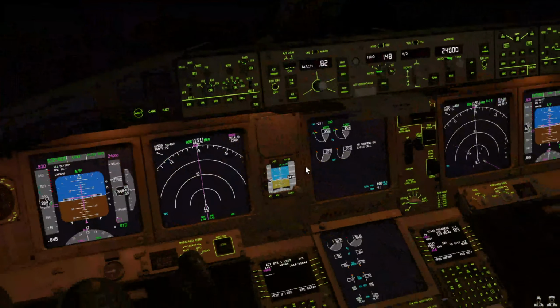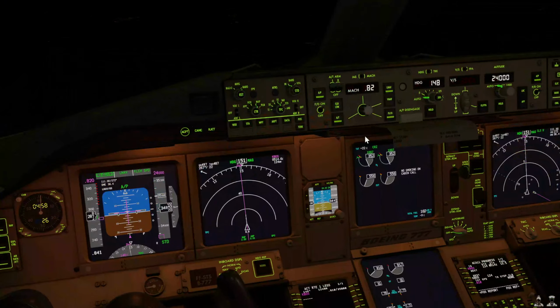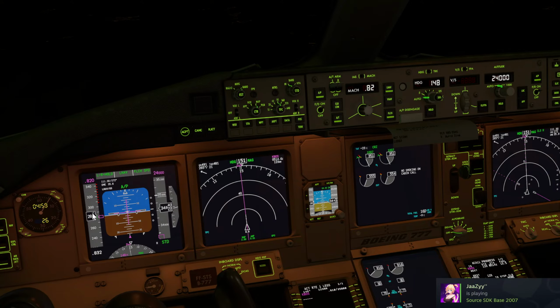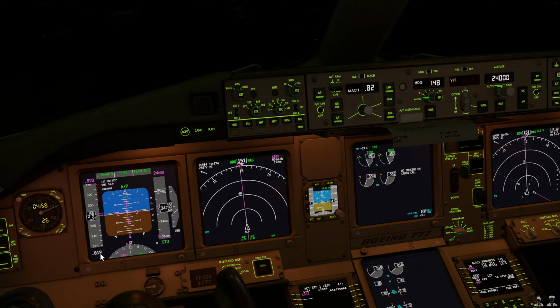So that is that. Everything's good. So basically, how this works on flight level change is that if I set the speed to 0.82 Mach or the indicated airspeed, the aircraft actually doesn't start the descent until it goes down to this speed.